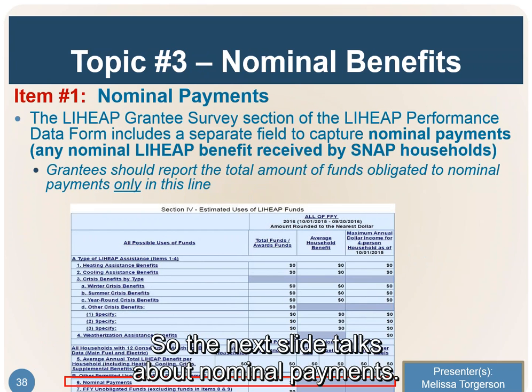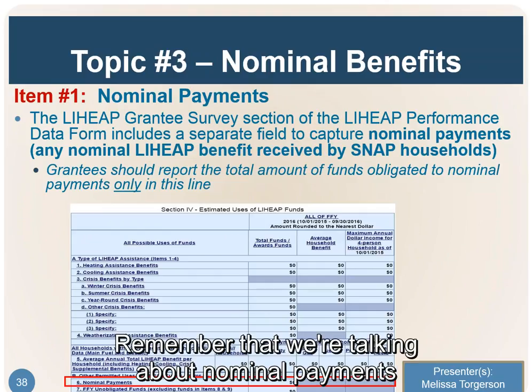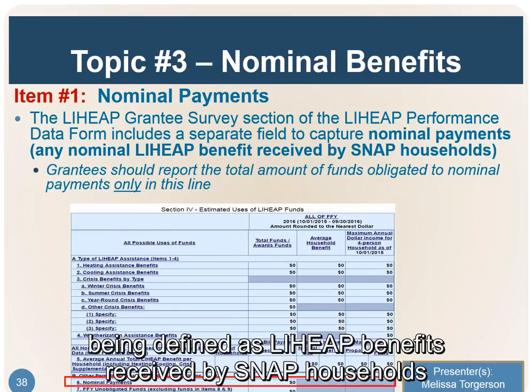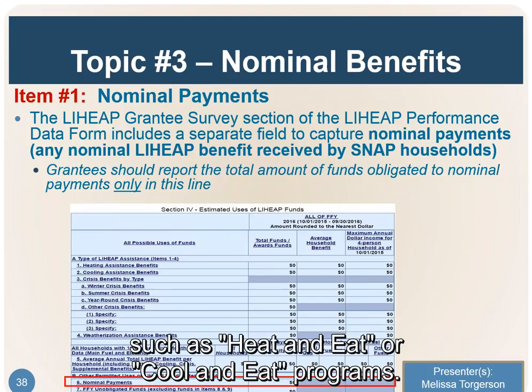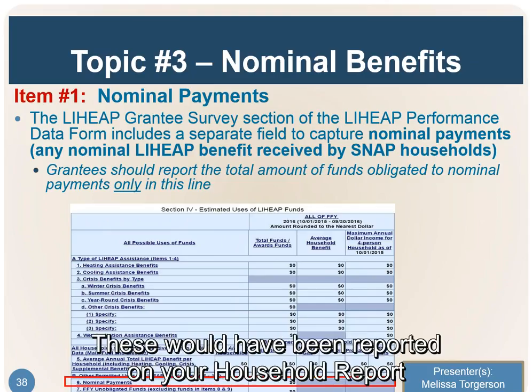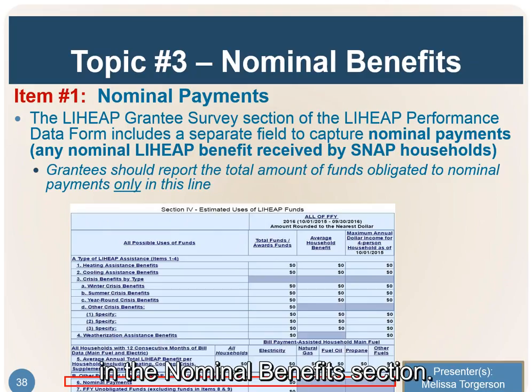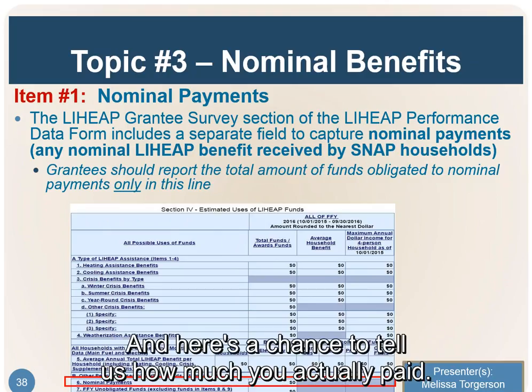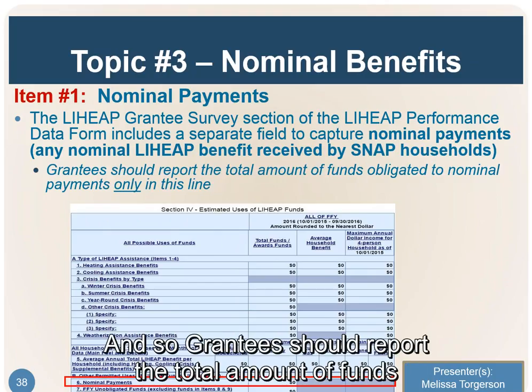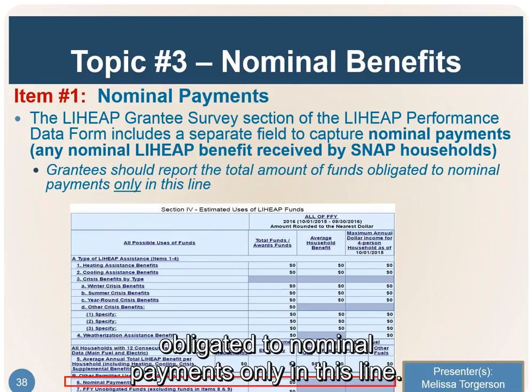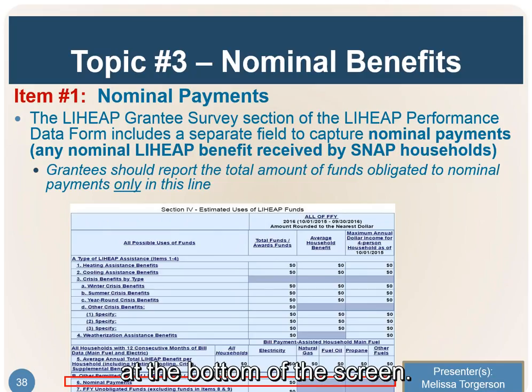So the next slide talks about nominal payments. Remember that we're talking about nominal payments being defined as LIHEAP benefits received by SNAP households, such as Heat and Eat or Cool and Eat programs. These would have been reported on your household report in the nominal benefits section. And here's a chance to tell us how much you actually paid. And so grantees should report the total amount of funds obligated to nominal payments only in this line, and that's line 6. You'll see it highlighted at the bottom of the screen.